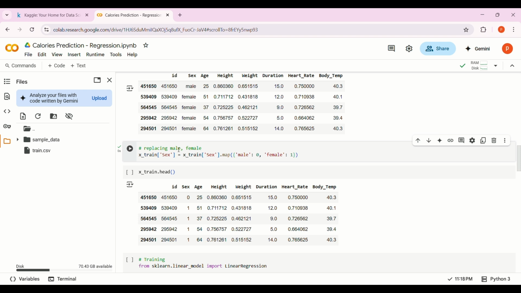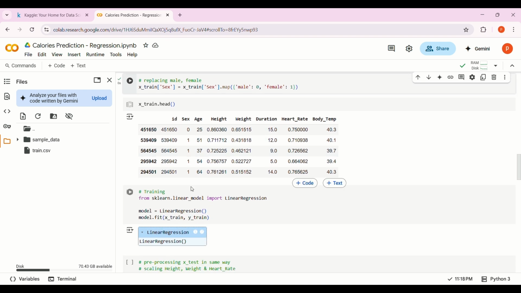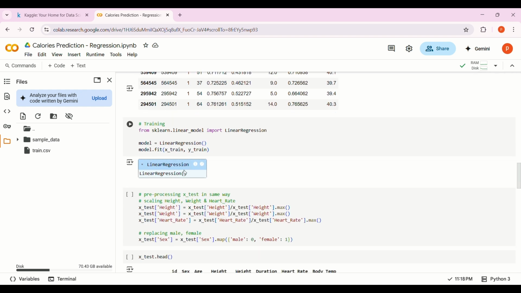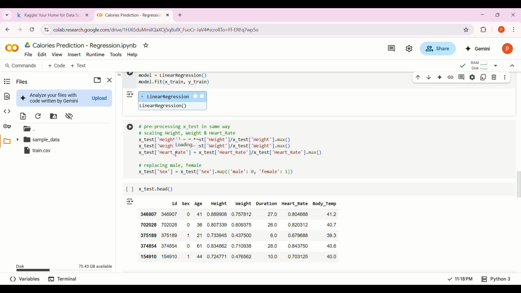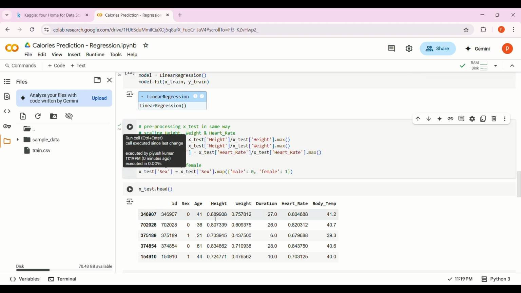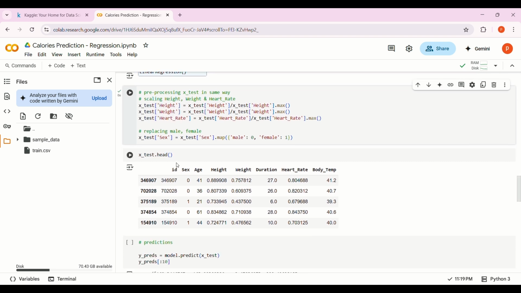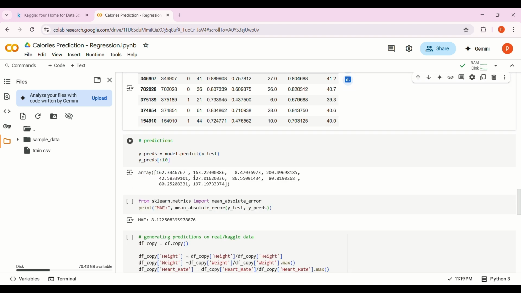One more step we are doing is converting the male and female values into numerical values because the model will only understand numbers. Now we are going to train the linear regression model, a very basic, simple, and the easiest model which you can start with if you are a beginner. So for the purpose of this video, I'm using that. This is the same pre-processing which I did on my training set; I have to do it on my test set also. So this is the test set, and now I will do the predictions. So these are my predictions.